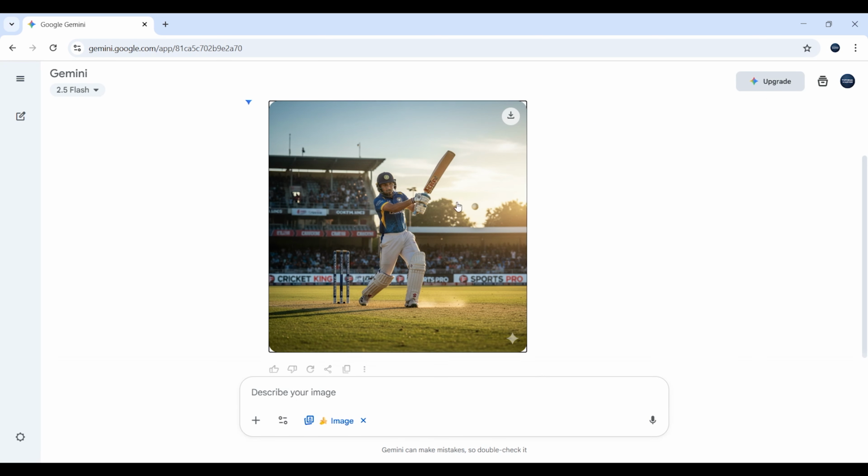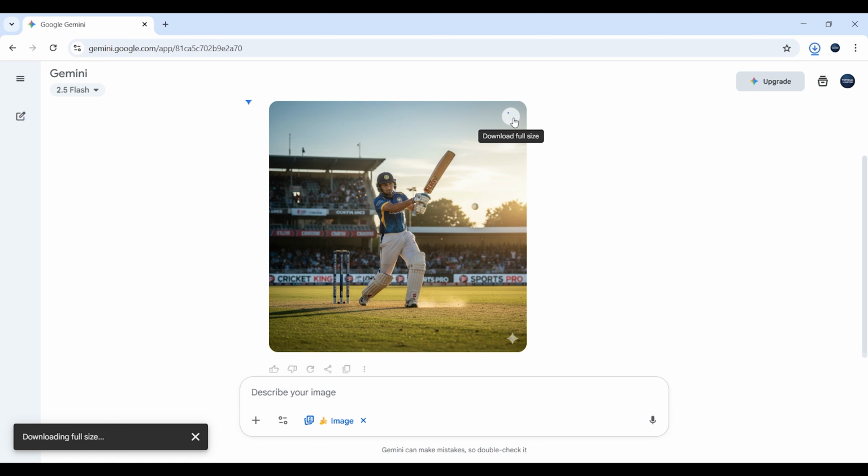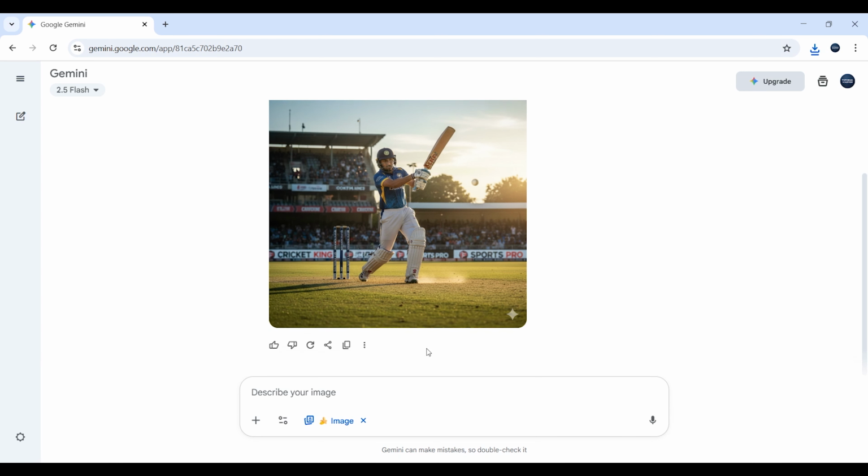You can also download this image by clicking on the download button and it will be saved to your downloads folder. You can generate as many images as you can from this new Nano Banana AI tool by Google.